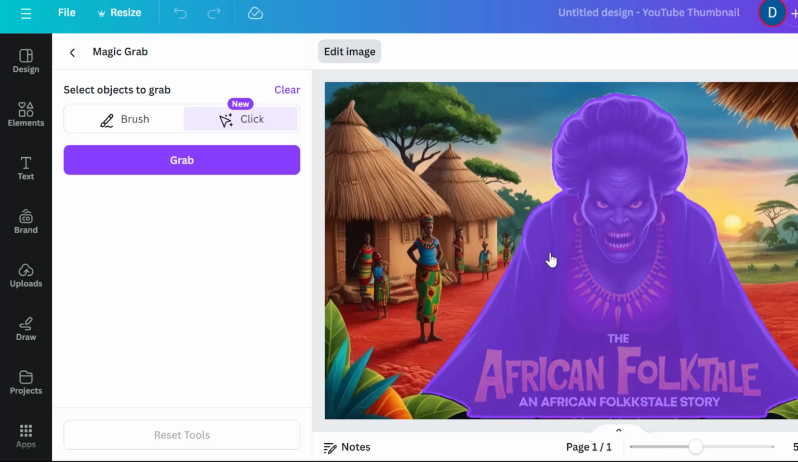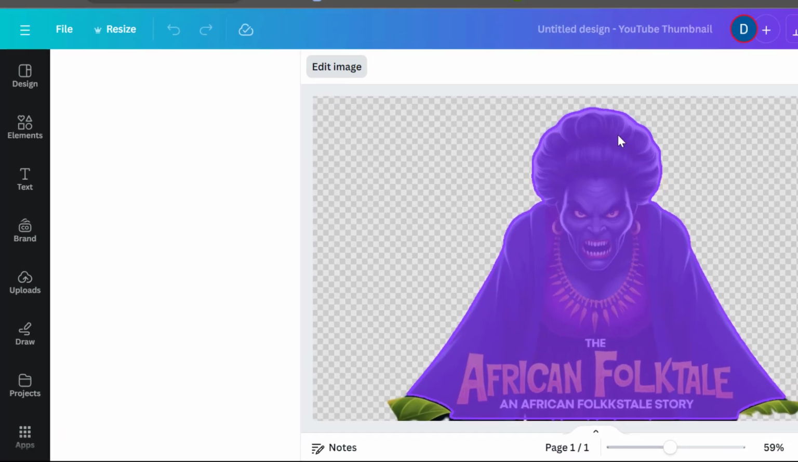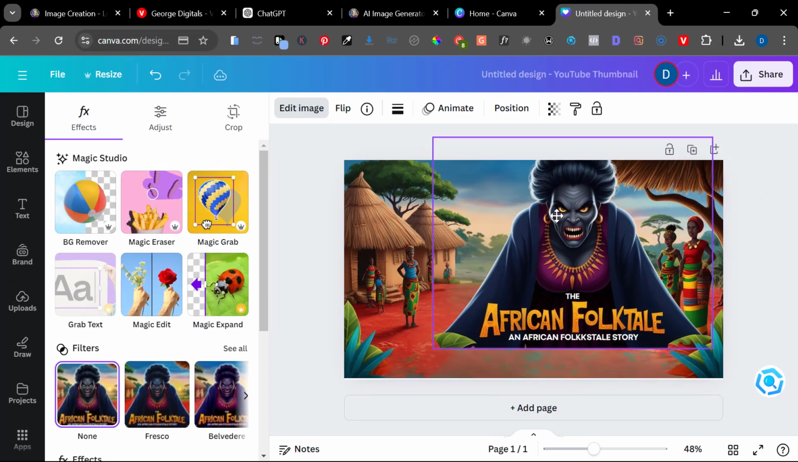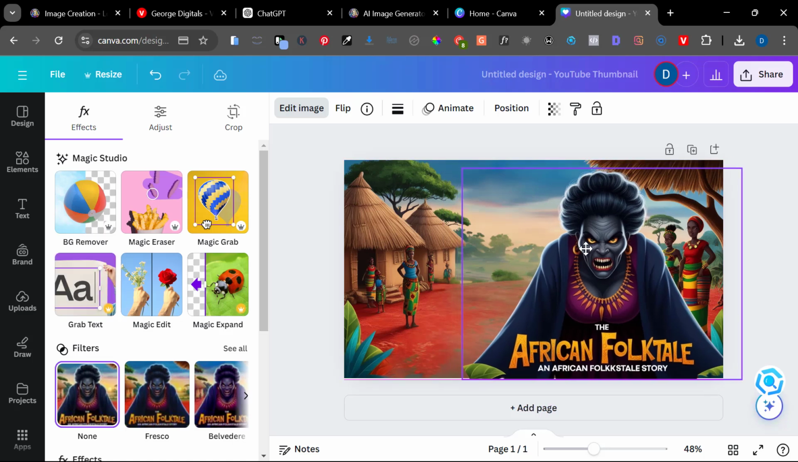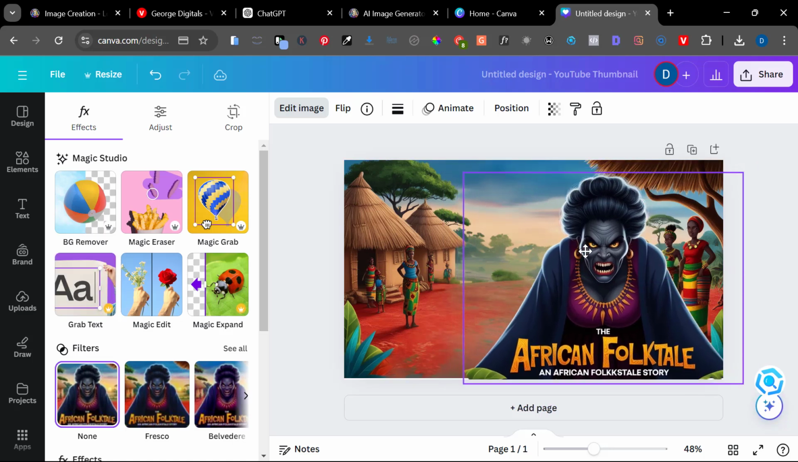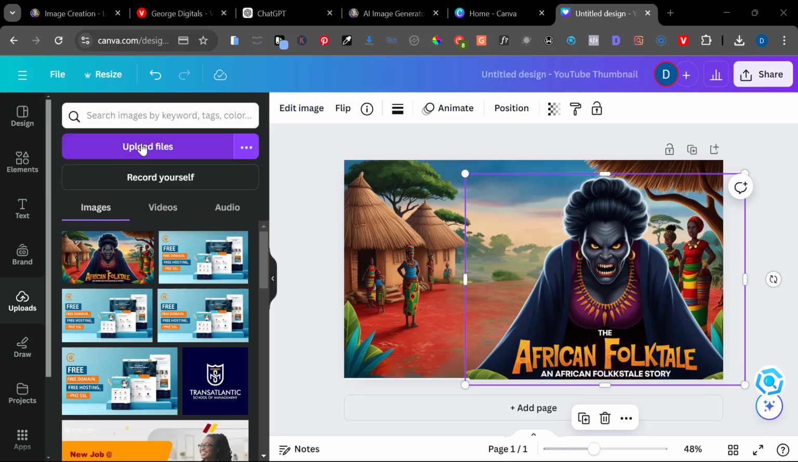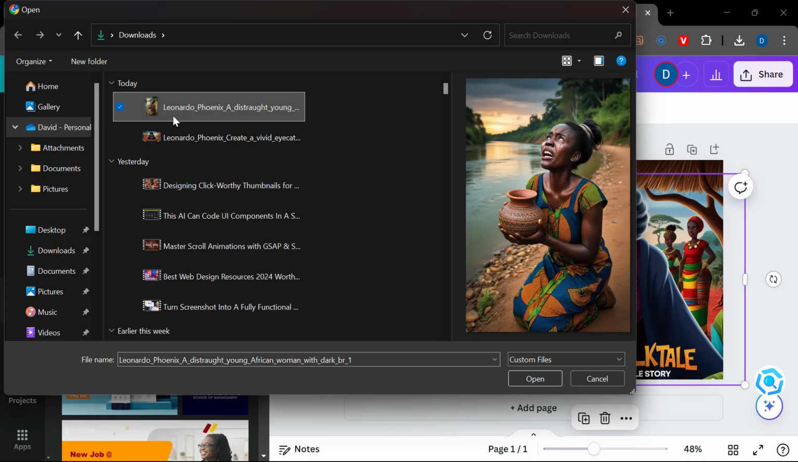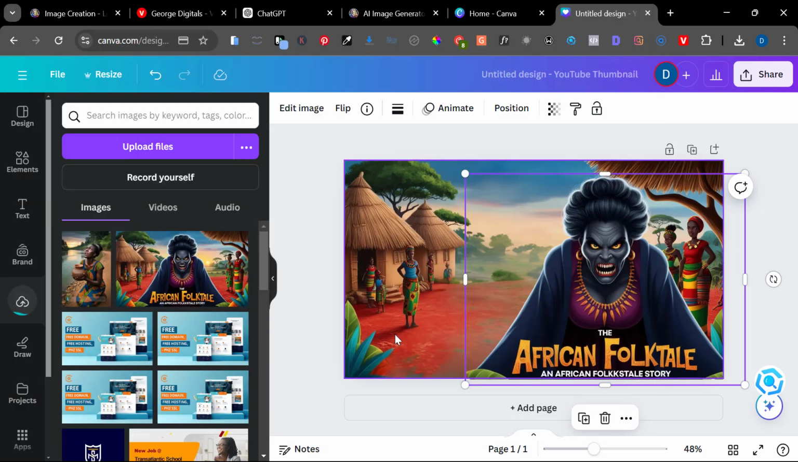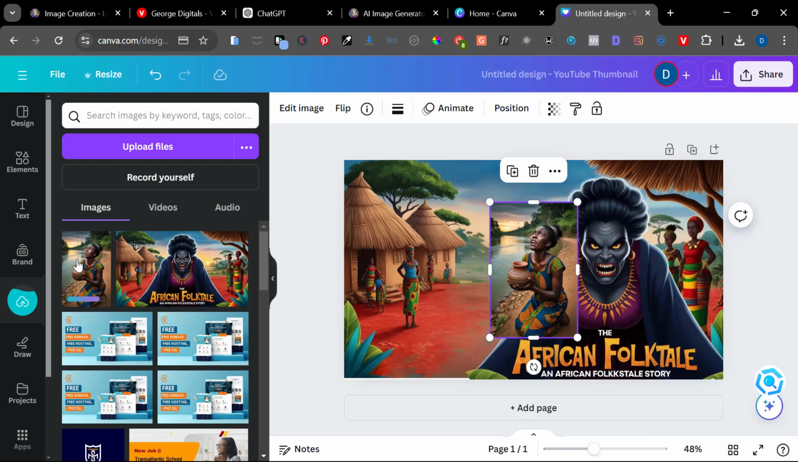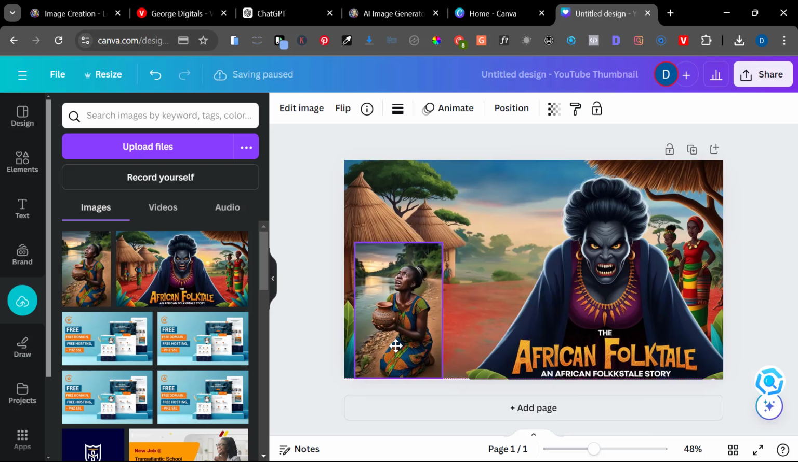Then click on this picture and click on grab. You can now grab this image. Let's say you want it to be on this place. So once you click there, go back to upload. Click on this place you see file. Select the file of the girl, this file, select it. Click on it to put it inside the picture like this.